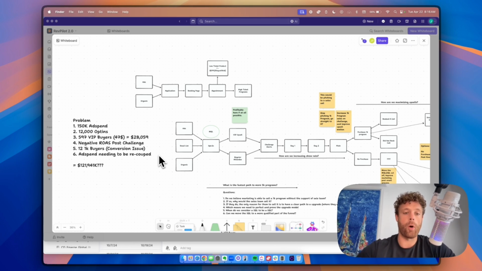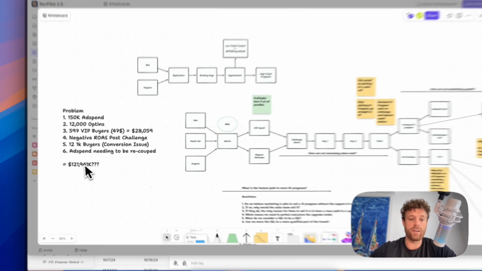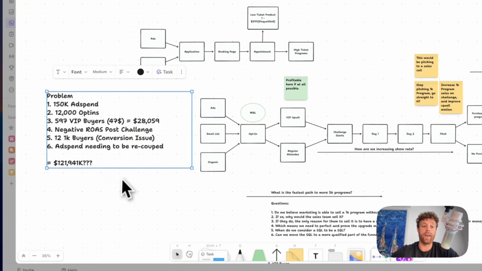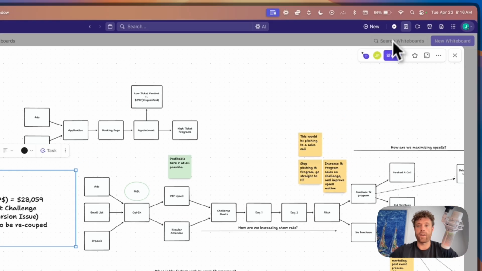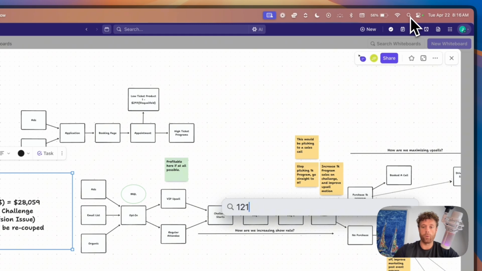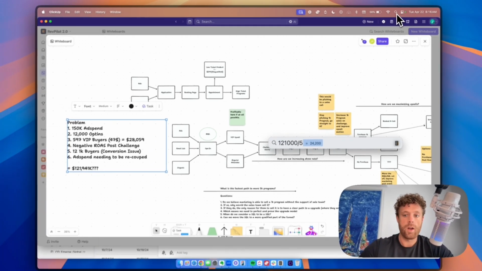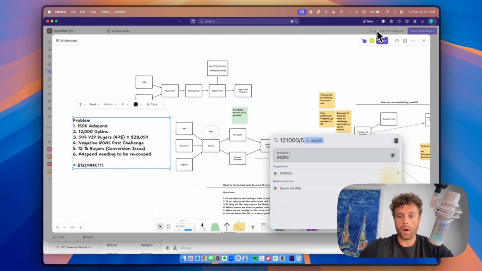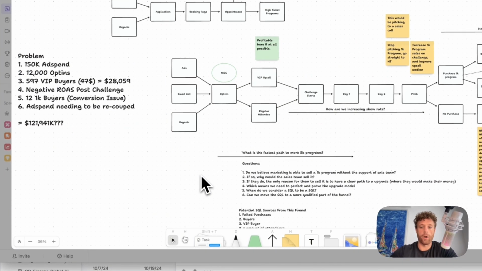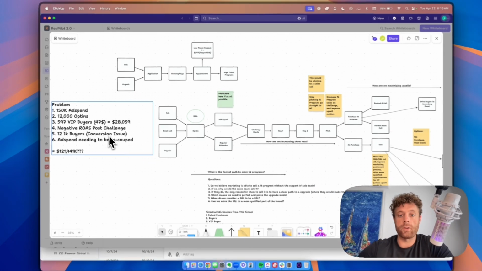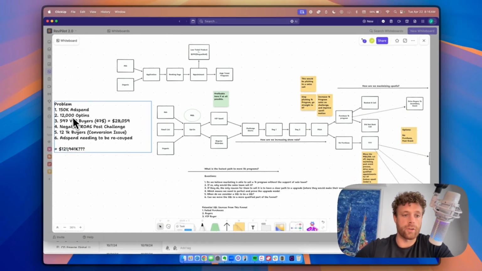But we need to recoup all of this ad spend, and we need to get back about 121K. Now, at a 5K price point, 121,000 divided by 5,000, that's about 24 programs that we need to actually sell, which out of 12,000 opt-ins is definitely doable. But the question is, how in the world do we do that with 12,000 opt-ins? How do we optimize to be able to get those as quickly as possible?